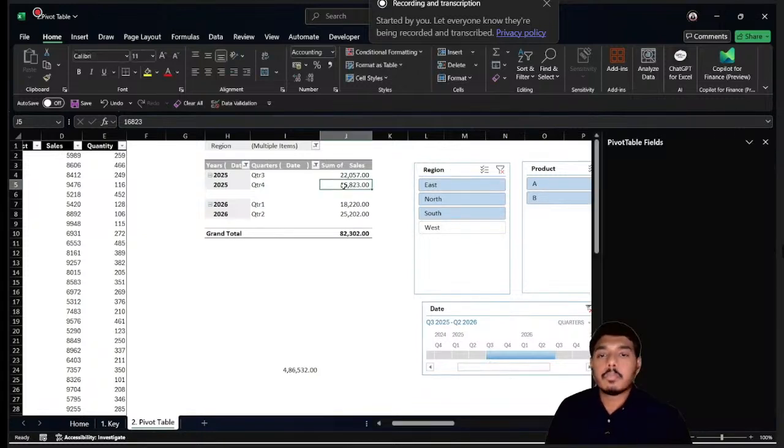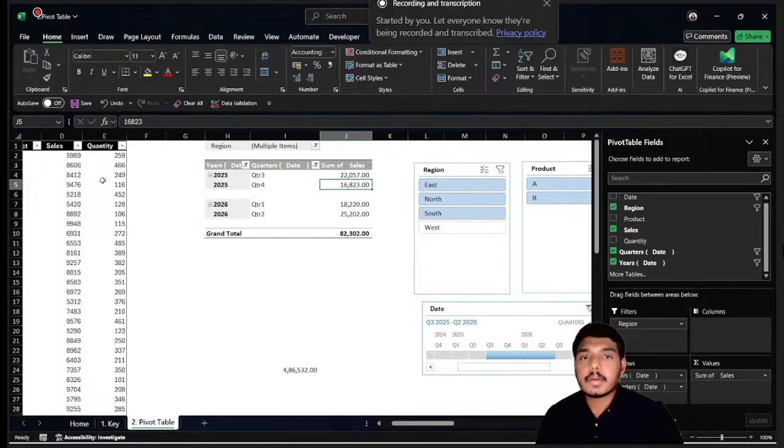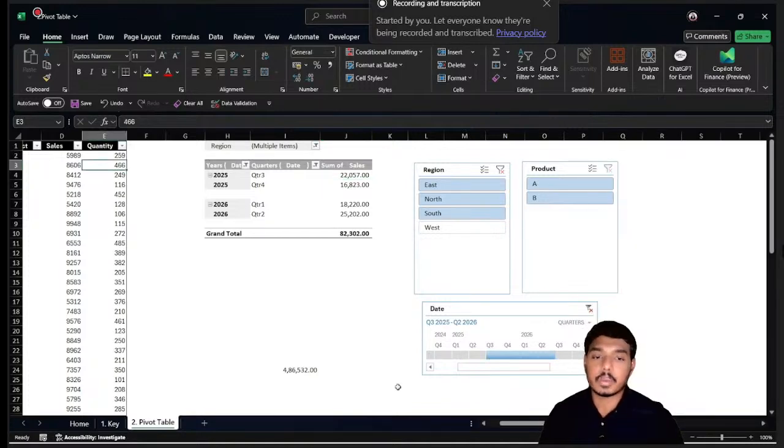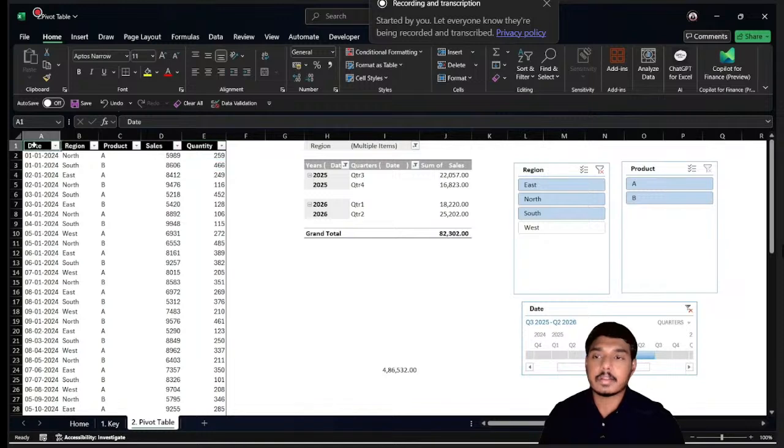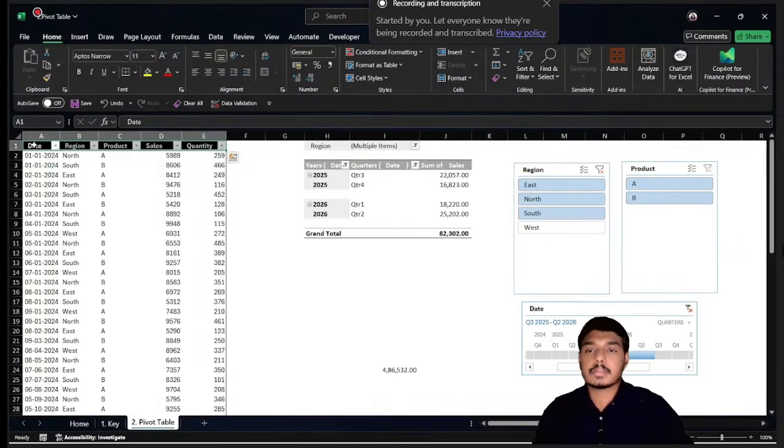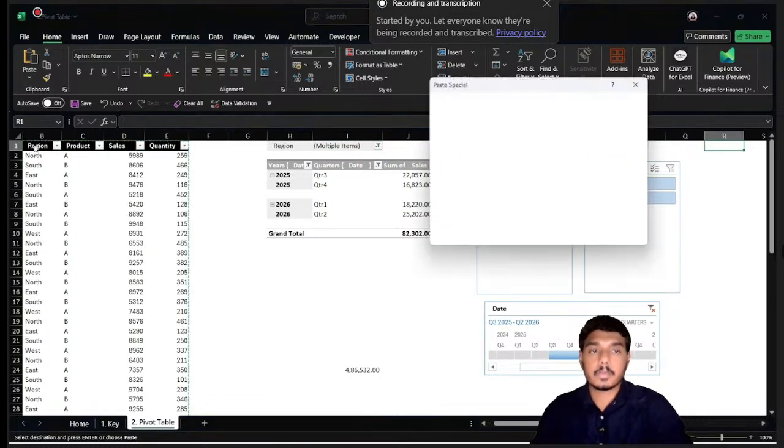Let me just give you one more pointer here. For example, if I want to change the data source of this particular pivot table, okay. For example, I have worked on this particular pivot table for hours together, and I want the format of the pivot table to be the same, but I just want to change the data here, okay. So for example, I have another data which I can just copy and paste here. I'll just copy this data and I'll paste it here, okay.